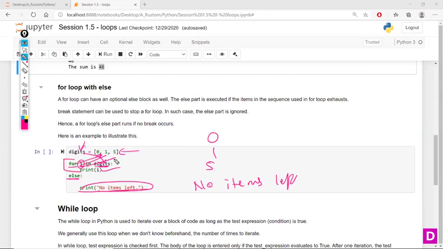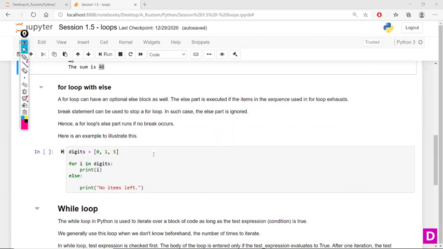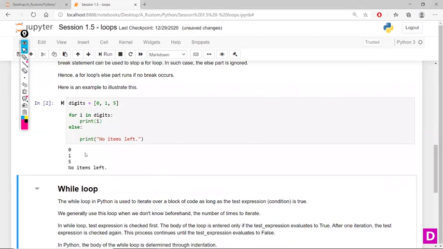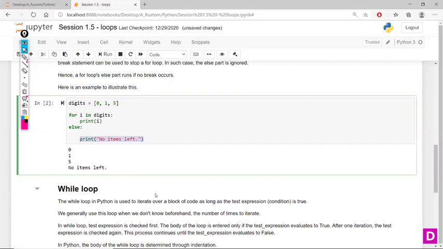Otherwise, this is sufficient to print all these guys. If you want to indicate something, then you can write an else and print something like this. All right, let's execute. Right, so this is how 0, 1, 5 will be printed. Then after that, it doesn't find any element and it will come to the else part and it will print this guy.